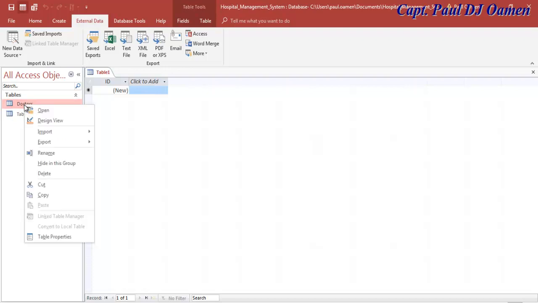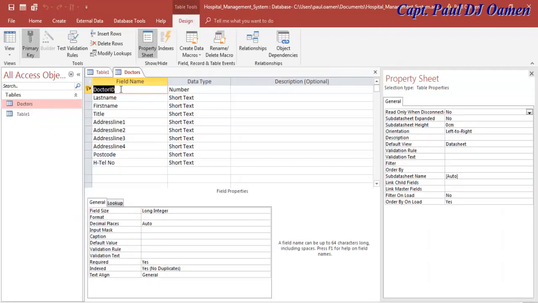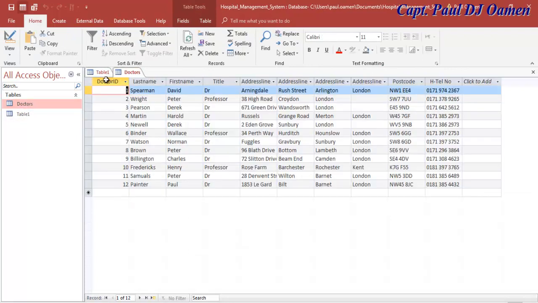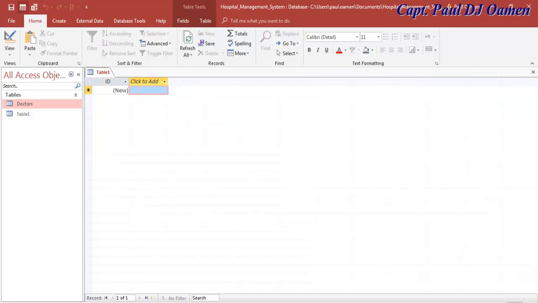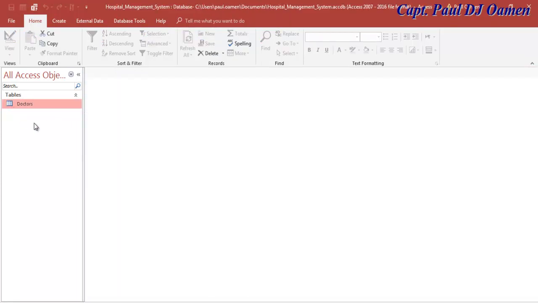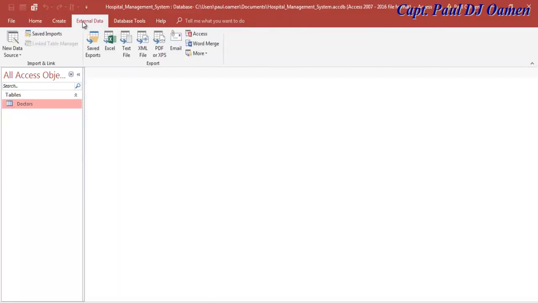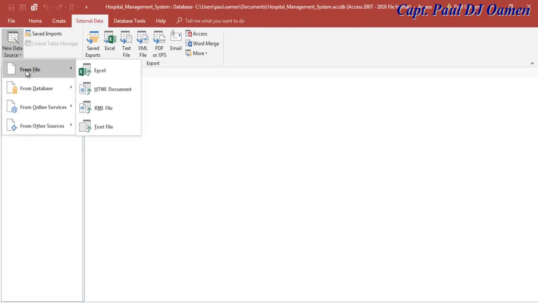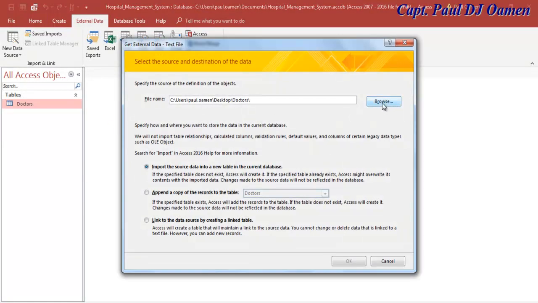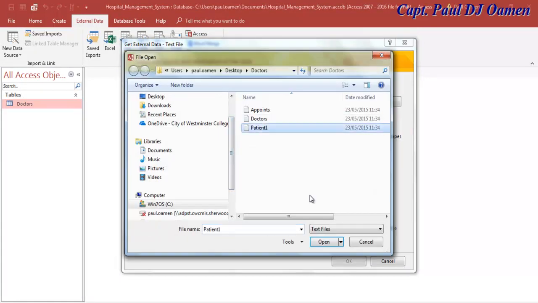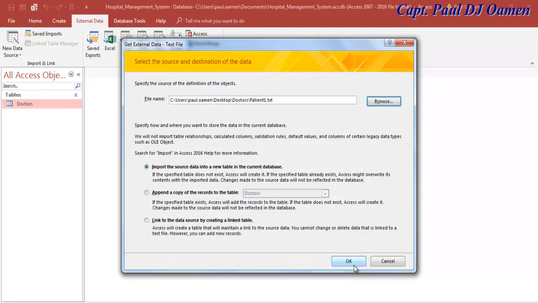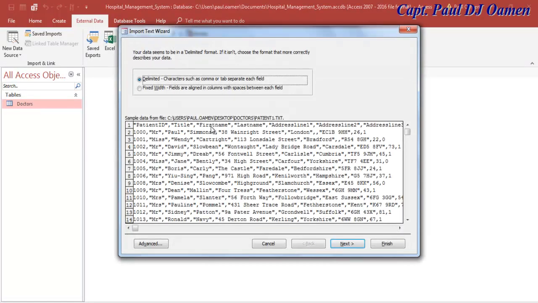If I right click on it, you can see the design view of that table, and a primary key is selected for me there. You can even double click and just view the table. So let's close that. And this very table, I'm going to delete that. I don't need it. So let's repeat the same thing for the next data and just import. Maybe we should import patients right there. Import the patients and repeat exactly the same process.